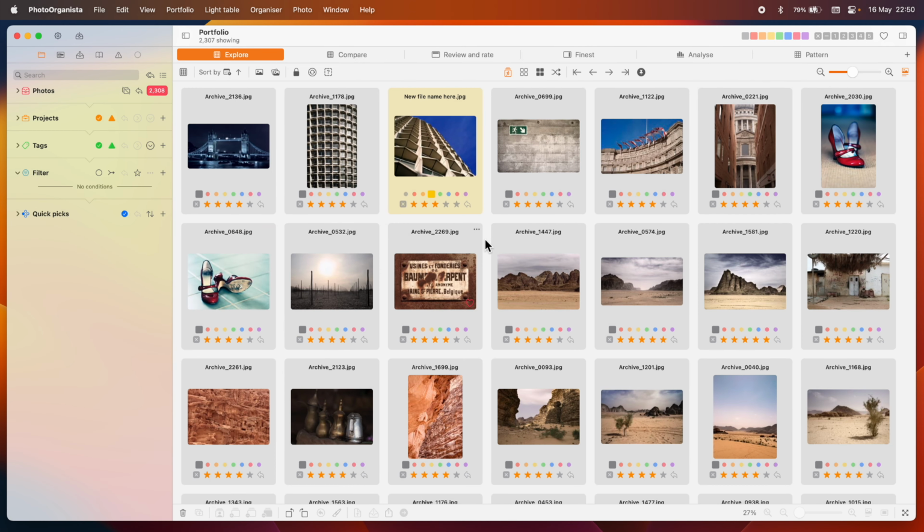Hi, I'm Phil from the Bristol Bay Code Factory, and in this short tutorial I want to introduce you to PhotoOrganista's charting options. Charting options allows you to discover more about your photography through visualizing the metadata. This is inspired by our sister product, PhotoOrganista.